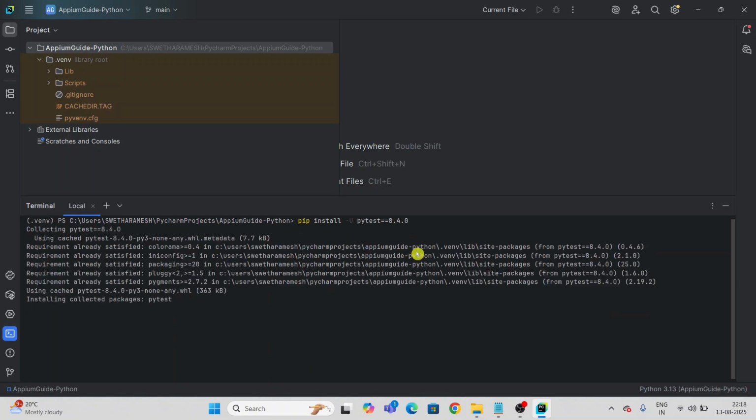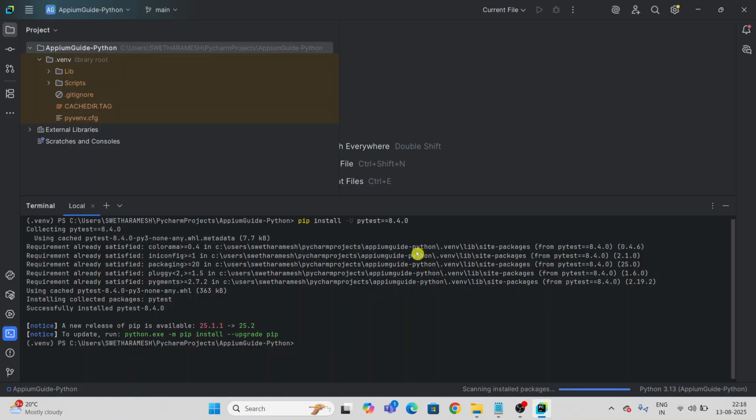So it will install the specific version of Pytest. It says successfully installed pytest-8.4.0. Whatever version we have provided, it has installed successfully here. So now I once again run pytest --version. Okay. So it provides pytest 8.4.0.